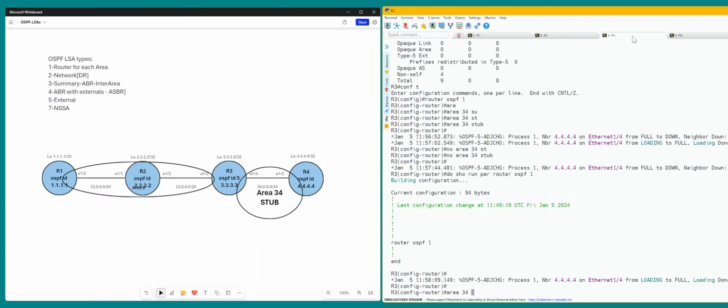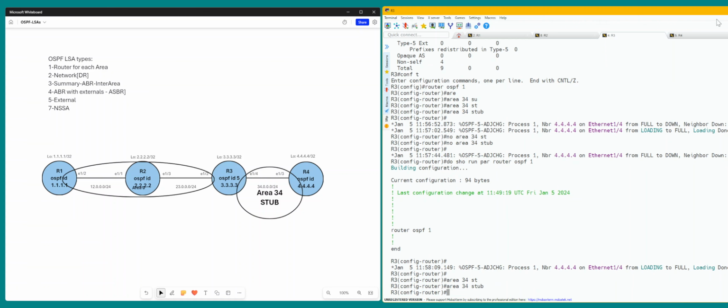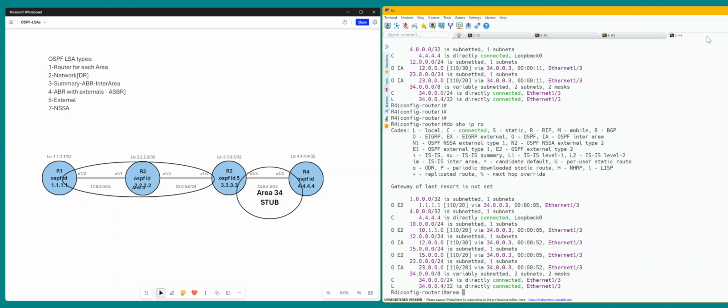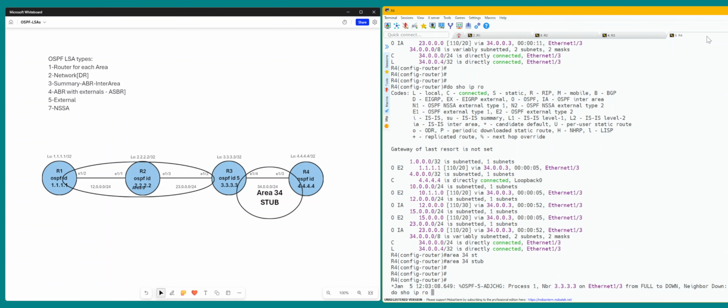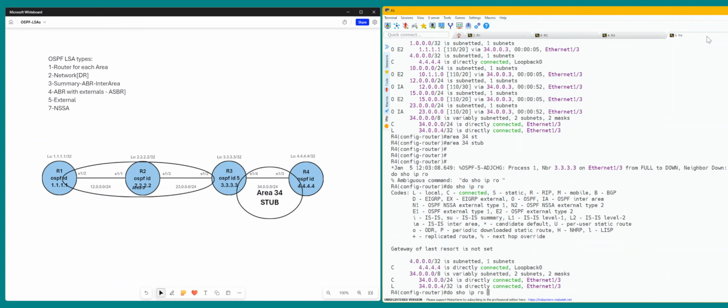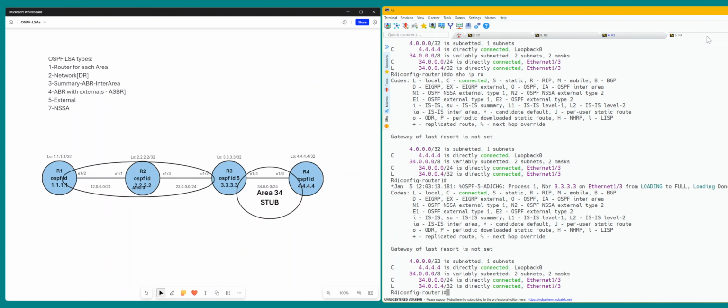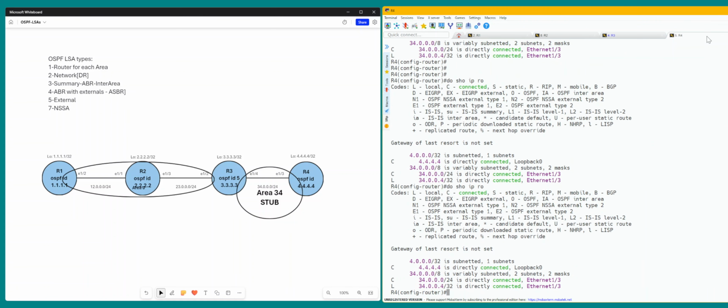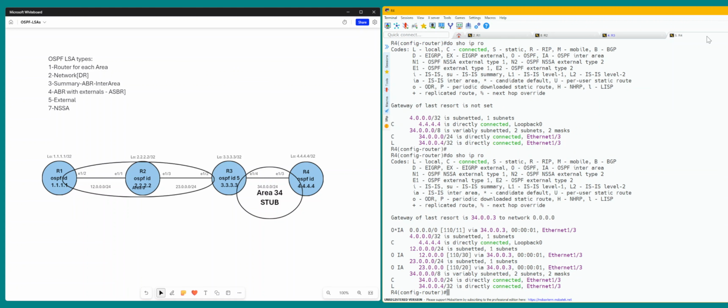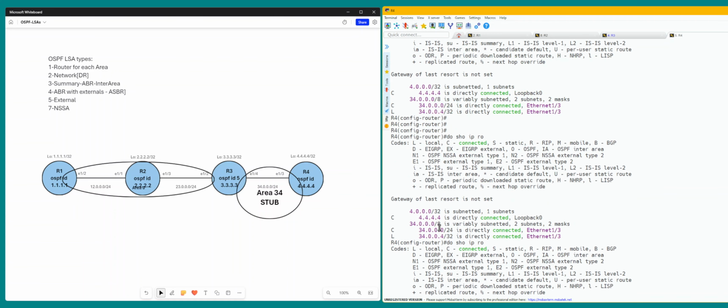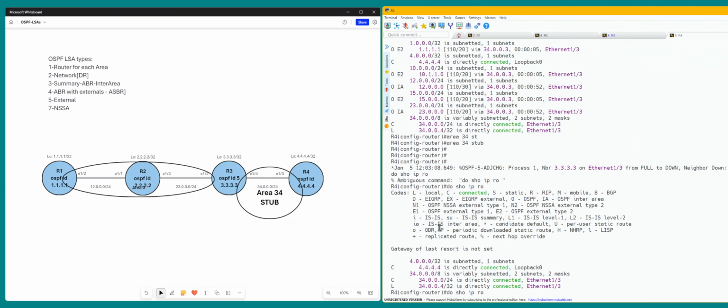Area 34 stub. Area 34 stub. Okay, all right, show IP route. Externals should disappear. There you go. The external routes disappeared. You still have the inter-area routes, right? Your externals disappeared. The E routes, they disappeared.